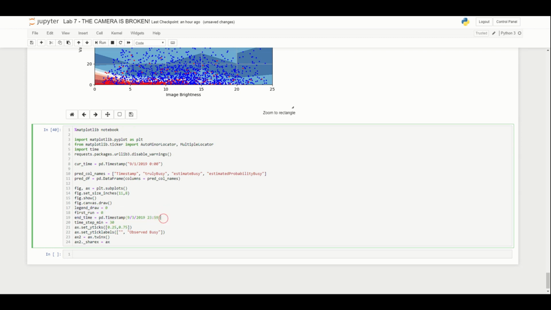End time, so this is the final time that we want to do anything with, and we can adjust this later. The time step, so how many minutes are we going to request data for? Set y ticks, so this is for one of our y axes where we want to actually put the ticks, and you'll see this in a second. Similarly here, the labels for those. And then here, the AX2, this is for the secondary axis. And again, I'll explain what all of these are doing in a moment, but essentially one of these axes is going to be the probability that our algorithm is predicting the camera is seeing a busy environment. The other will be if it's true or not.